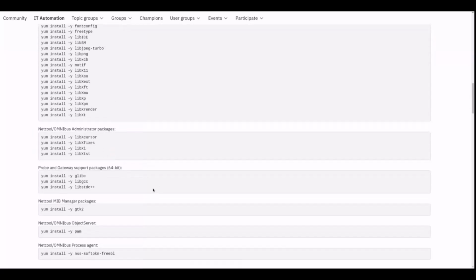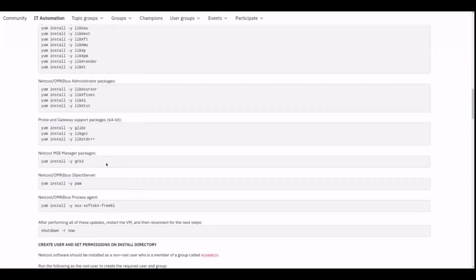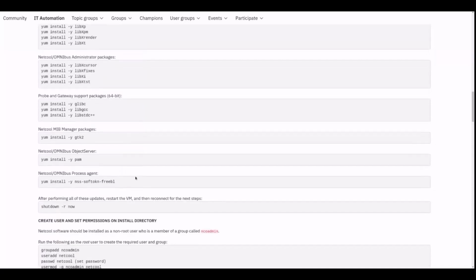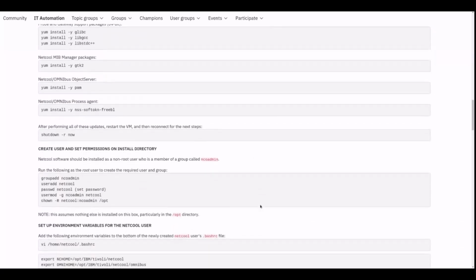So you may as well install all these libraries too for the native event list, and then Netcool administrator packages that are needed, more probe and gateway support packages for 64-bit, and then there's a few others for MIB manager, the ObjectServer itself, and the process agent. Then this is quite an important step. After you've done all these updates, restart your box. Make sure that all of the changes and updates you've made take effect, and now the system is all fully updated and fully prepared to start installing Netcool and Netcool parts.